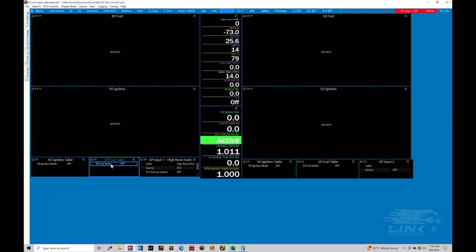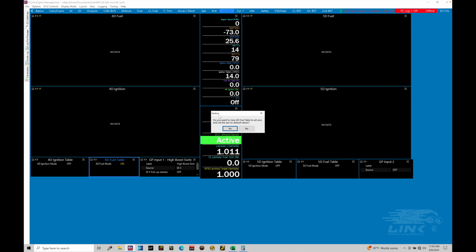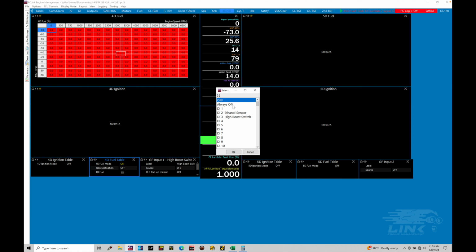So in this example, we'll go to our 4D fuel mode and set it to on, and it's going to populate in our window some other variables. We can see table activation. This is going to be how we want this table to turn on. Now the table can be based on a 2D value or a 3D value. So we can have two axes to make a 3D table, or we can have a single axis to create a 2D table. Depends on how you want to apply this and what you're actually doing here. Typically we want a 3-dimensional table, and we typically want the table activation set to always on.